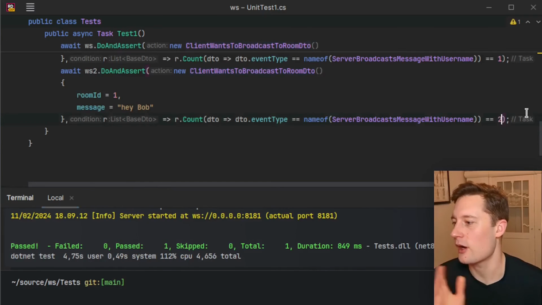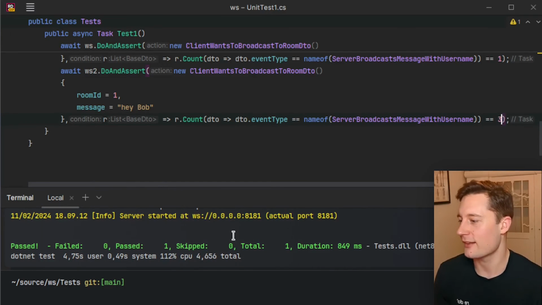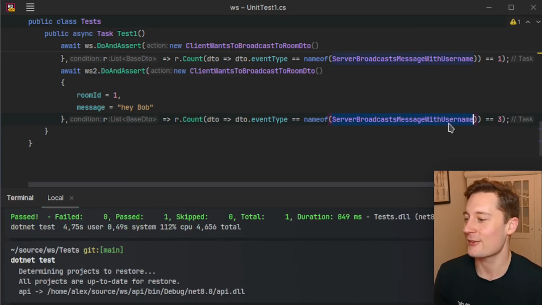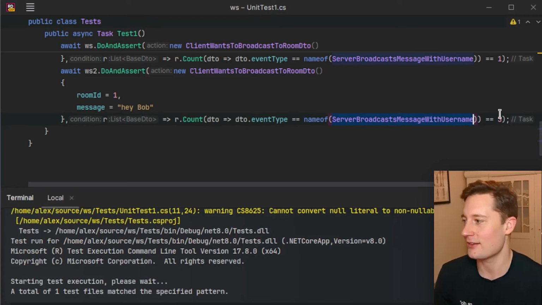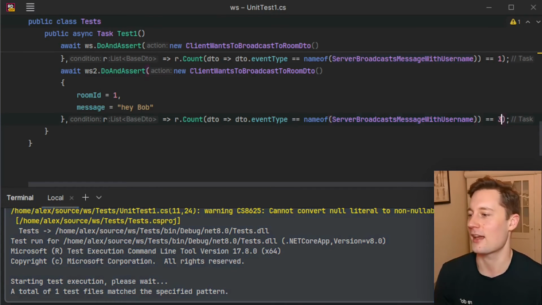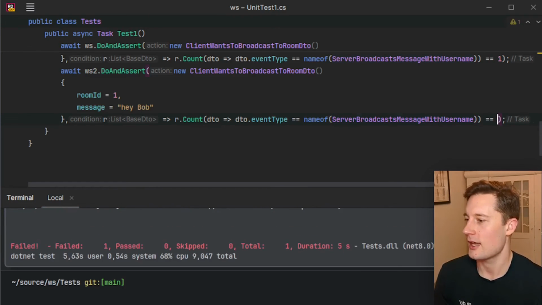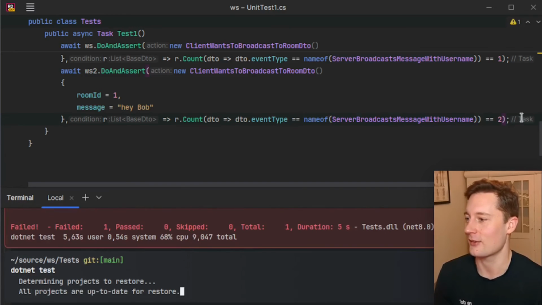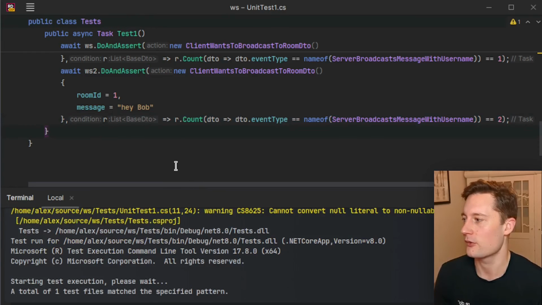And just to be 100% sure that this is not some flaky test, if we assert that there should be 3 messages being broadcasted to Alice, we should get a failing test now. And it is correctly failing. And we go back to testing the outcome that we know succeeds here.